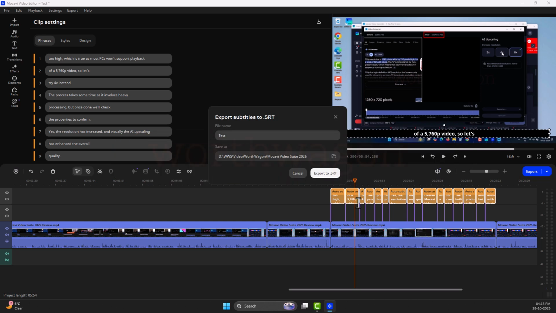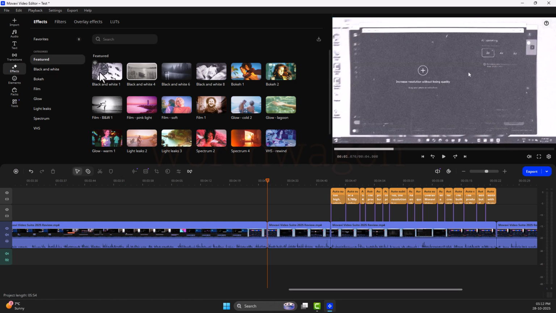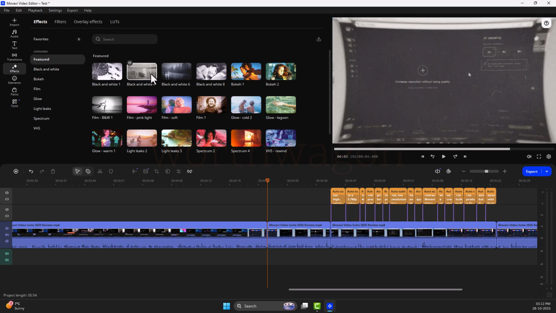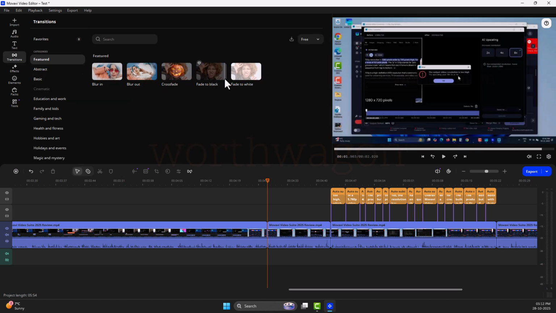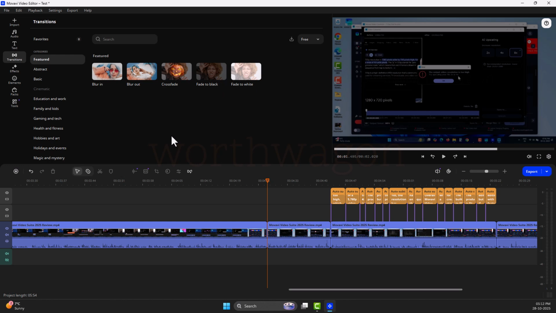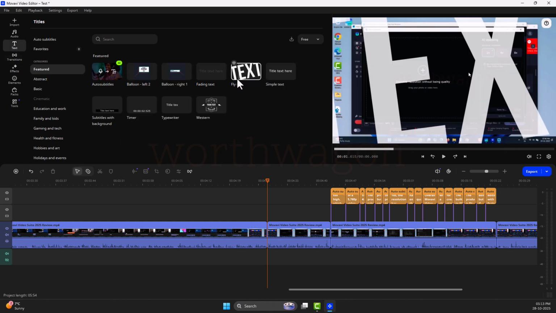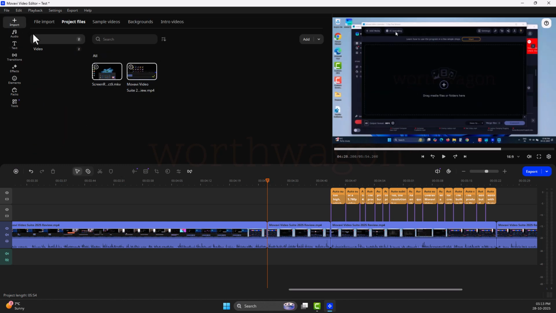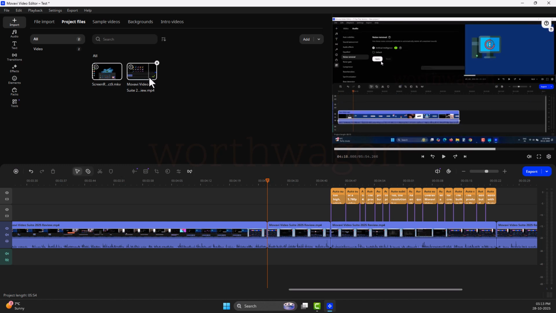Movavi 2025 had hover previews for effects. In 2026, this is enhanced. Now, when you hover over effects, transitions, titles, overlays, and even media thumbnails, you get a live mini preview. On the timeline itself, hovering over segments shows a quick frame preview so you can find the right moment without scrubbing manually. This saves time when choosing effects or media.